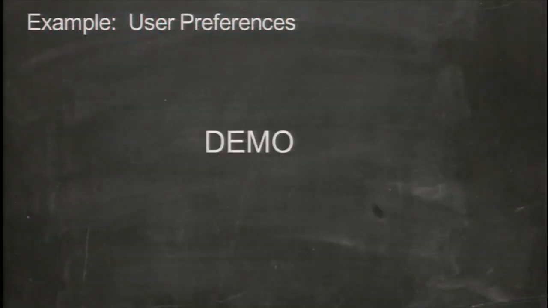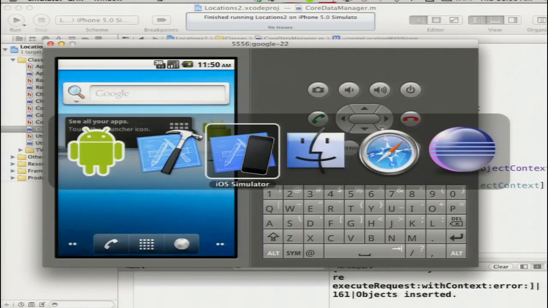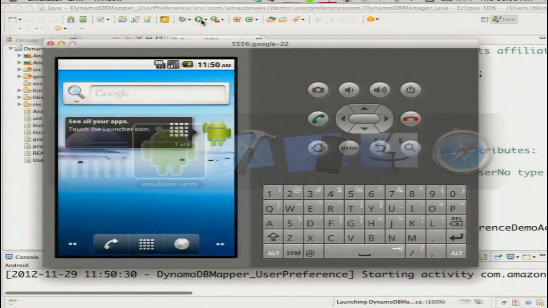So now what I'd like to do is break out into a demo. I'm going to run our demo application, which is available with the download for the AWS SDK for Android, and it's a user preferences sample. So I'll go ahead and start up my application in our emulator.